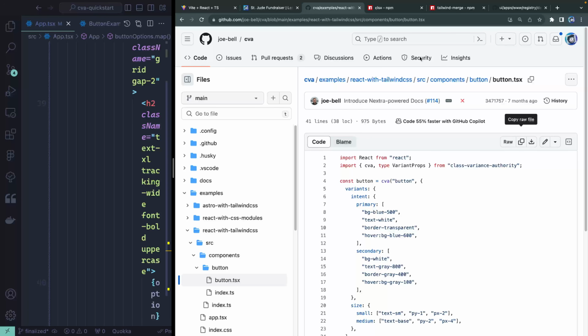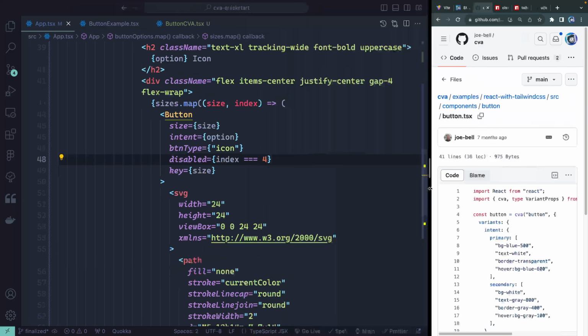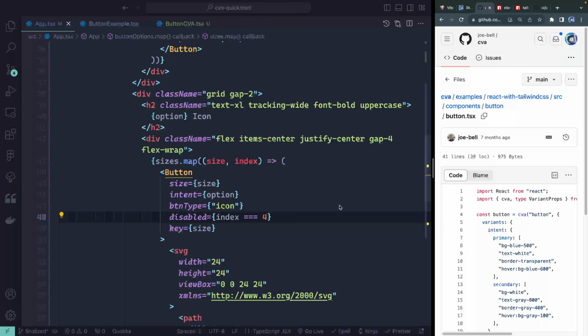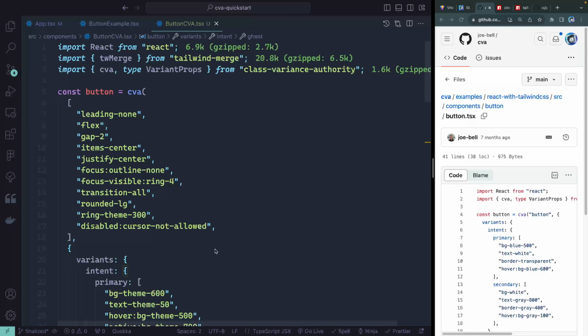Well, I hope this was a big help in understanding how CVA works, the thinking behind it, how it constrains you and also gives you powers as you write your CSS. Now, again, you don't have to use Tailwind. You could easily just do this with CSS itself, but you can see how something like Tailwind is especially fit for this. If you're interested in the finished code here, you can check out the GitHub link in the description.